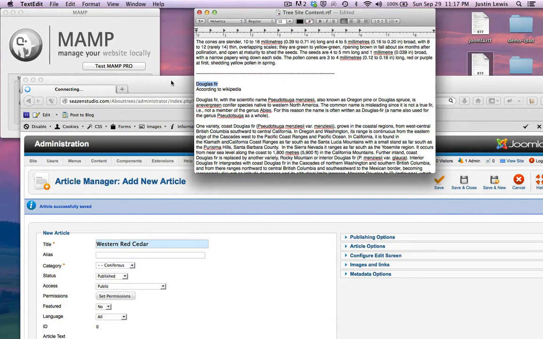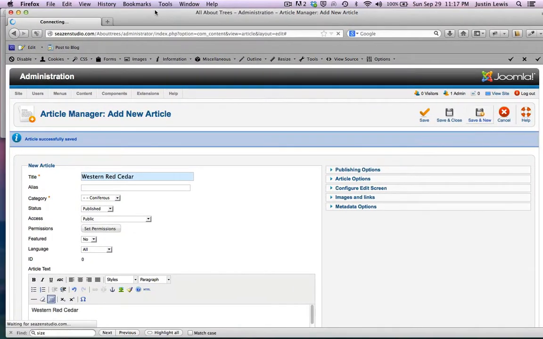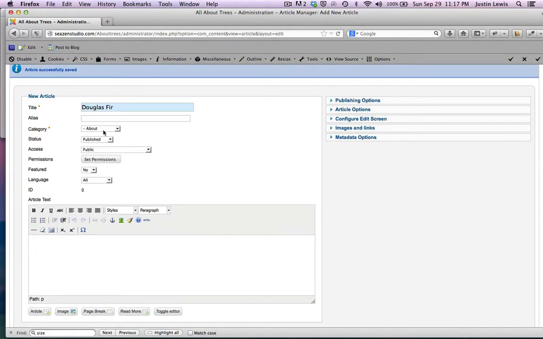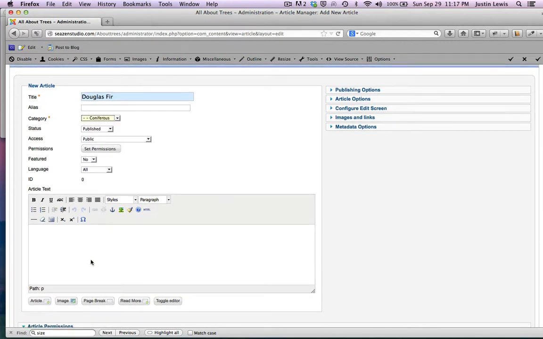Okay. And there we go. Douglas fir. I'm going to capitalize that. Douglas fir. Category, coniferous. Okay, let's go ahead and just quick cut and paste there and paste that in. Douglas fir. I want Douglas fir to be an H2 heading. According to Wikipedia. I'm starting to regret adding that part now because I have to keep typing it over and over again. Okay, there we go.